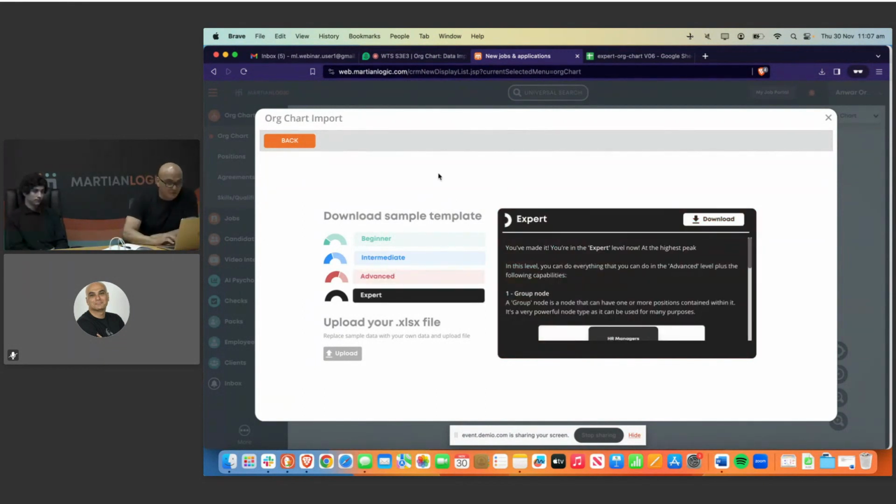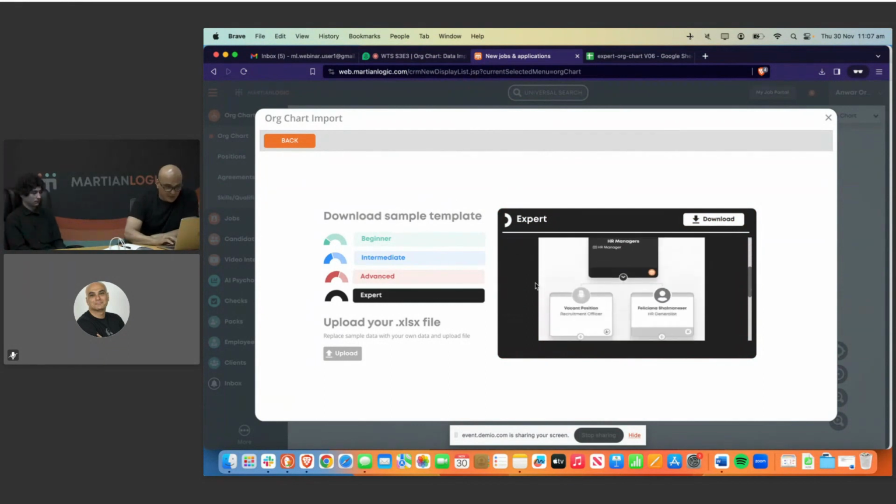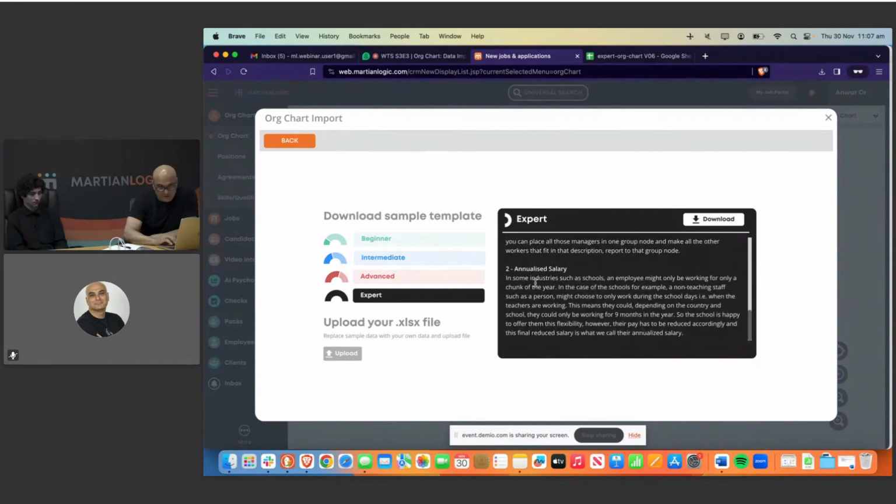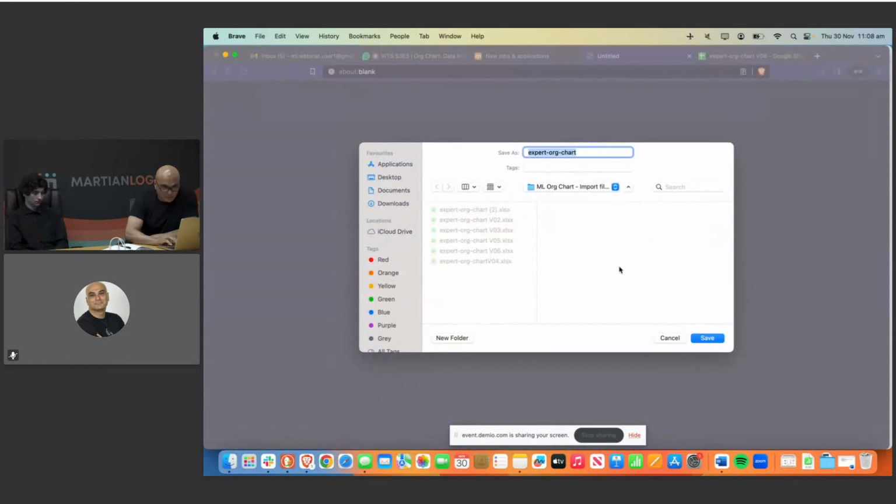So what I'm going to do, I'm going to start with the expert. We explain here a little bit. It's got everything. The expert has got all the different node types. So we may as well start with that, and we'll have a look at it. So I'm going to download it here, and we're going to open it up and take a look at it.